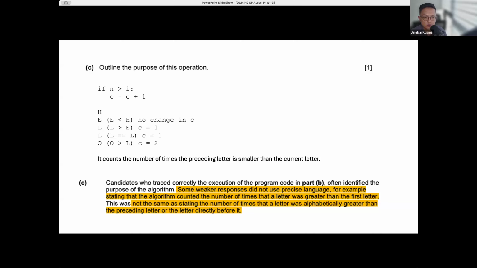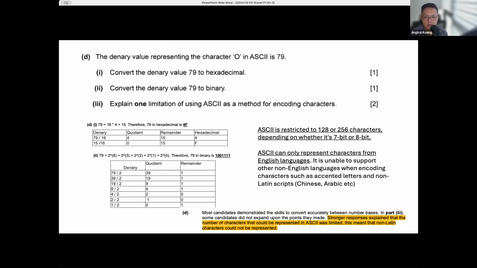Okay, over the next few questions, I'll show you what distinguishes a stronger candidate and a weaker candidate. All right. Then next one, calculation, hexa 79 to binary, no issue.